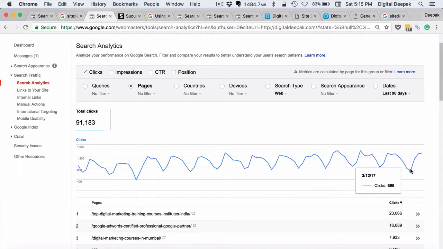Here you can see a dip. This dip is basically because of the Holi festival. Whenever there are any national festivals or any major festivals or a holiday season, the traffic will naturally drop. And here you can see on 15th March I have got 1309 clicks from the Google Search Console.